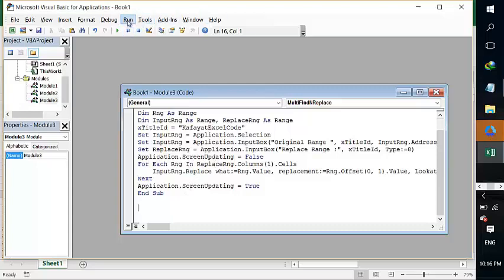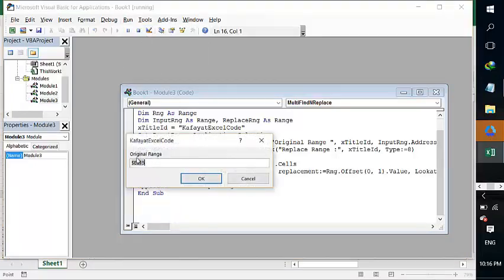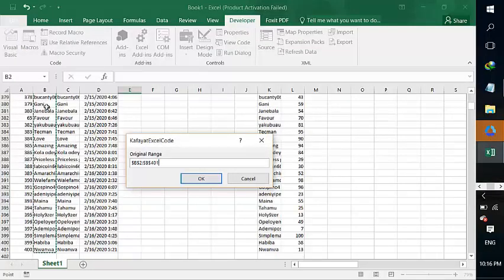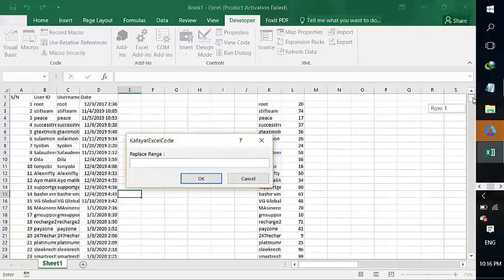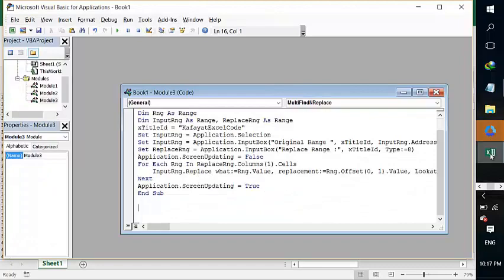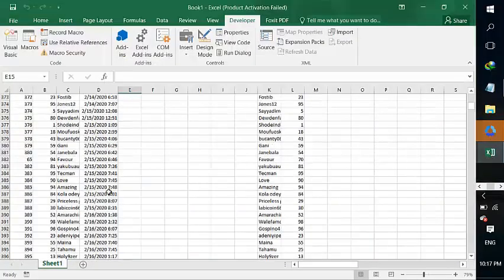And after doing this, you click on Run, or use F5 as a shortcut. And now it's requesting for the original range. Then we go back to our Excel sheet, which is this, and highlight the original range. It's requesting for the replace range, so we come back here to our replacements, highlight them, and click on OK. Now this has been done automatically.